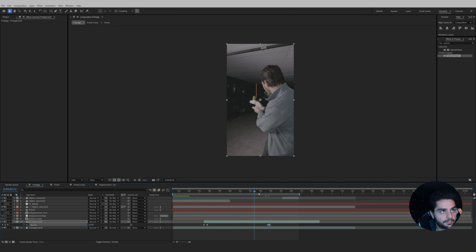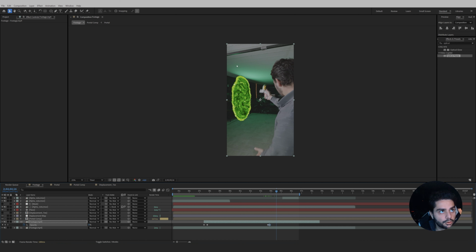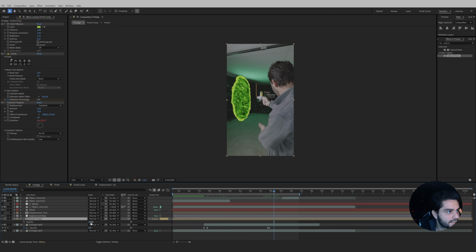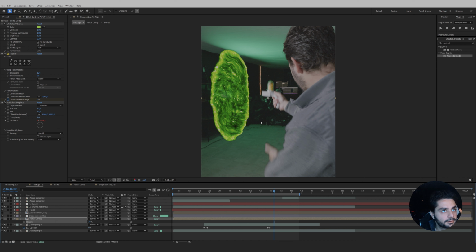So now we have the correct reflections. The portal actually is illuminating my room, and that's really going to make it look integrated perfectly. Then I'm also going to click on the portal comp and press T on the keyboard, just lower the opacity a little bit to integrate it a little bit better.